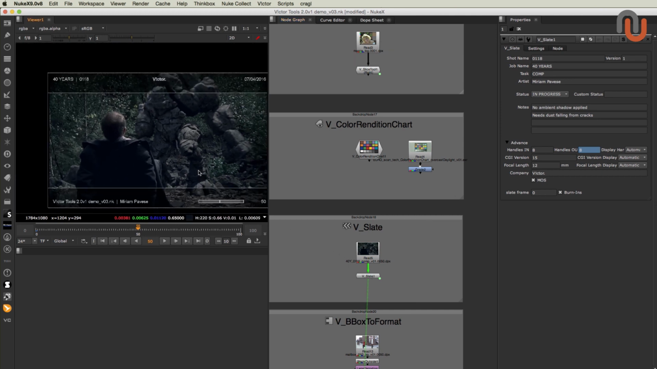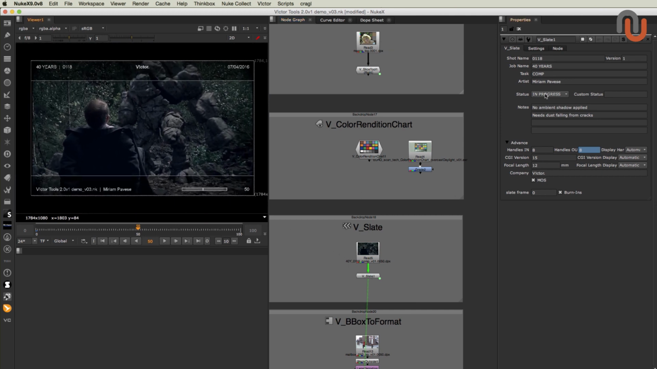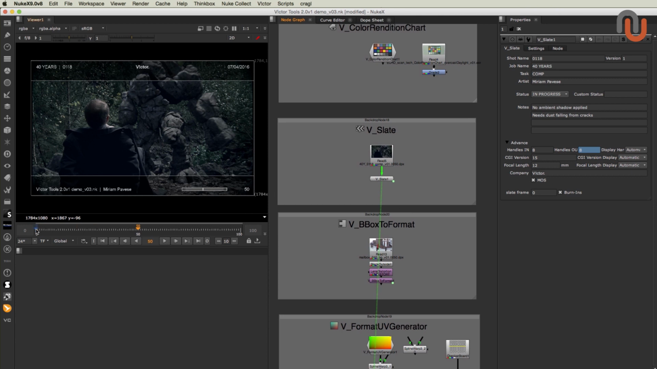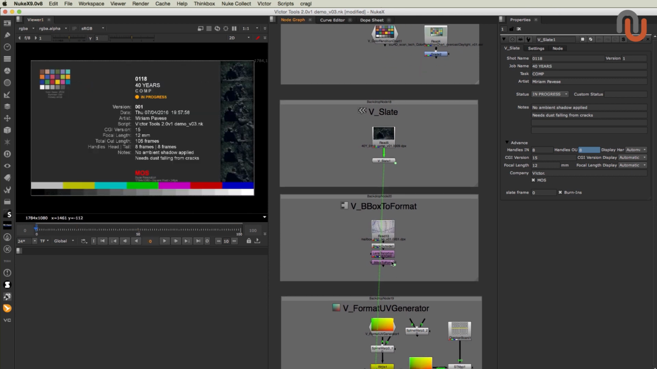The Slate is a customizable shot slate that lets you display important information over your shot like the shot name, the name of the project, the task, the name of the artist who worked on the specific shot, and much more. It also gives you an overview frame that provides you with the most important information of your shot.